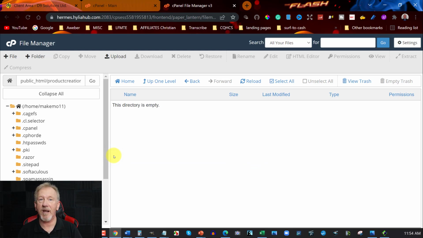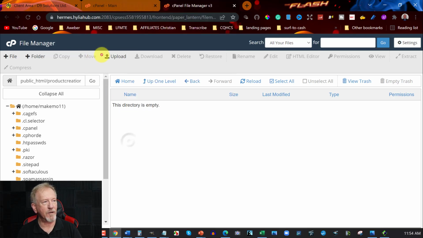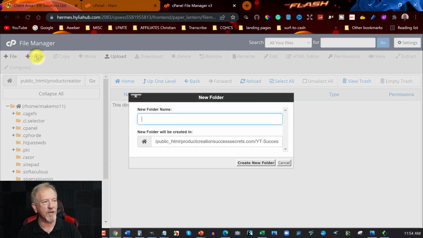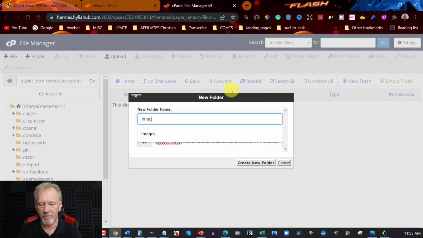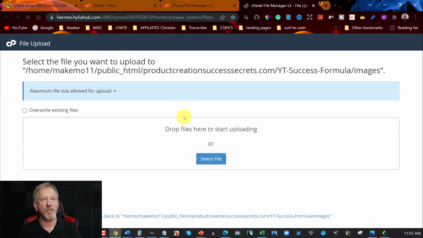So what I want to do now is upload a folder, but before we do, I'm going to create another folder. I'm going to go up here and hit folder just over here on the left hand side. We click folder, and in this particular case we're going to be calling this one images, and we're now going to hit create folder. We click on the images folder, and that will take us straight into it. Now what we need to do is hit upload.